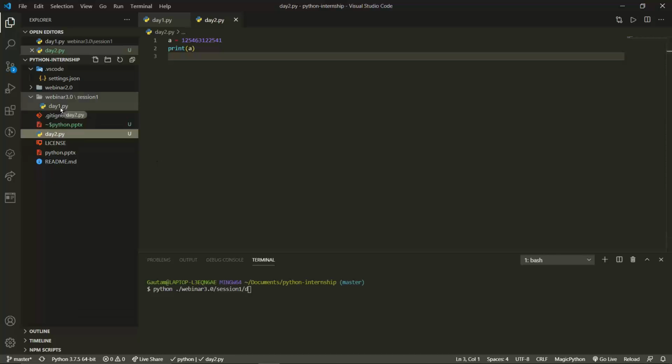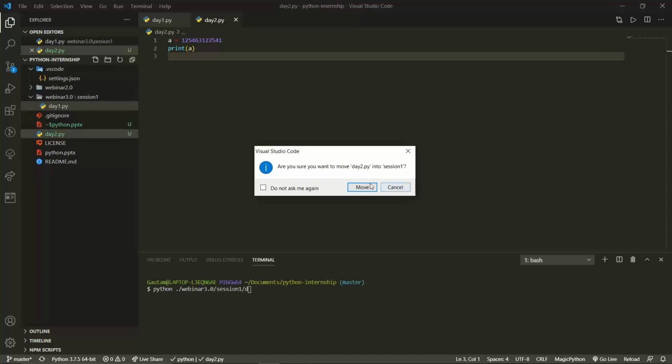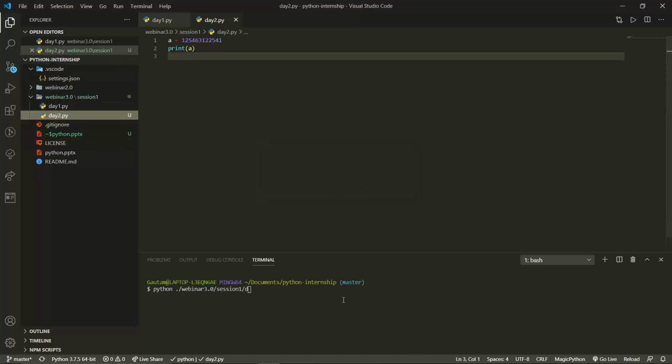Okay, we made a mistake. I need to shift this to here. Yeah, now it is good. Now we have day 2.py. And when we execute it, you'll find that we are getting the integer, the value of that a. This is how we're going to print.